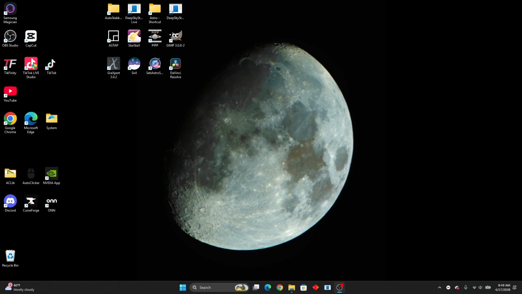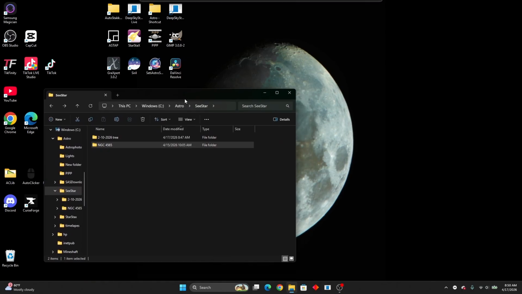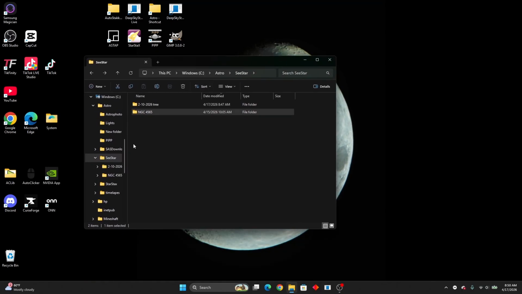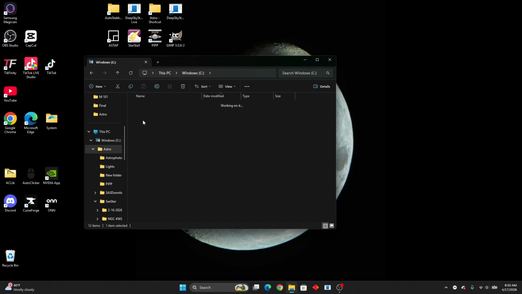But today I will be showing you how I process my Startrails and how I edit them. So I want to start with opening my files here, and don't mind it. It's kind of a mess. I've been meaning to go through and clean it up, but I have yet to do that.